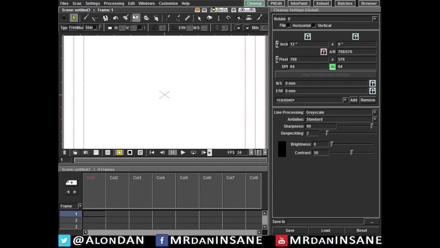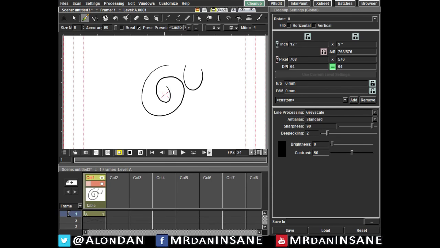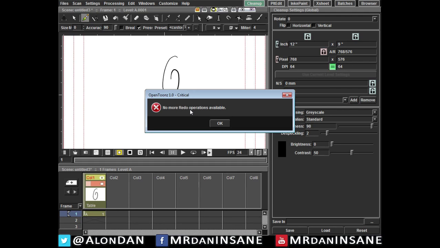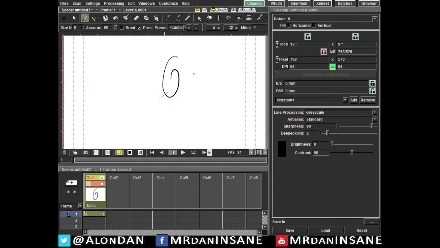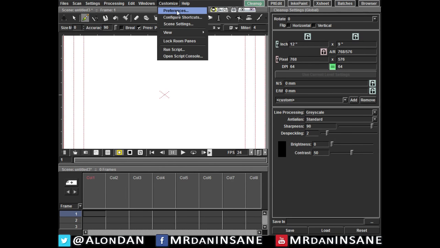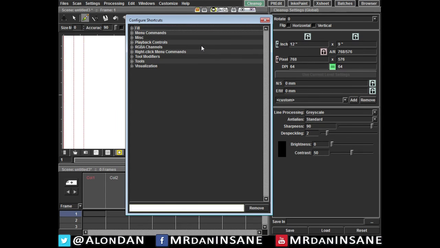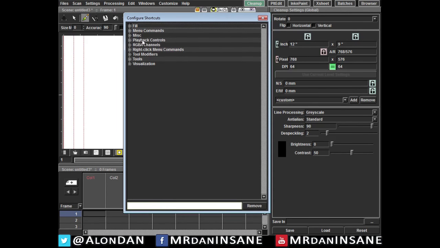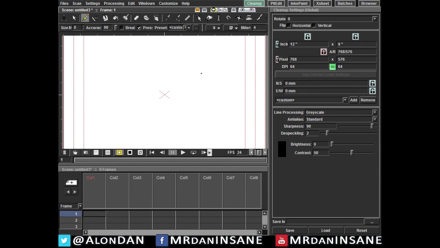Okay, so this is what you need to begin. If you click the brush, you can already start to sketch and draw and do whatever you like. Control Z is undo, and I think Control Y is redo, but I don't have anything to redo. Shortcuts are very useful. You can go to customize and configure shortcuts, and you have all the shortcuts you need. I already set some, what I need. It will save you time.